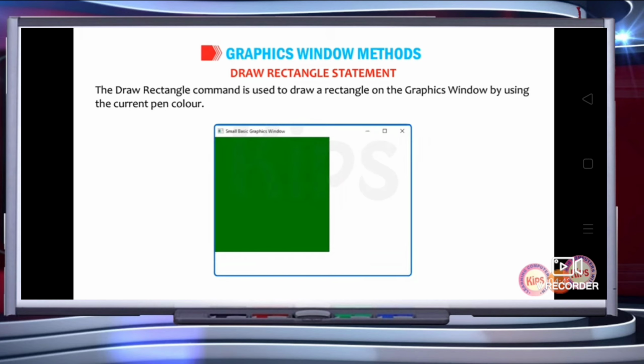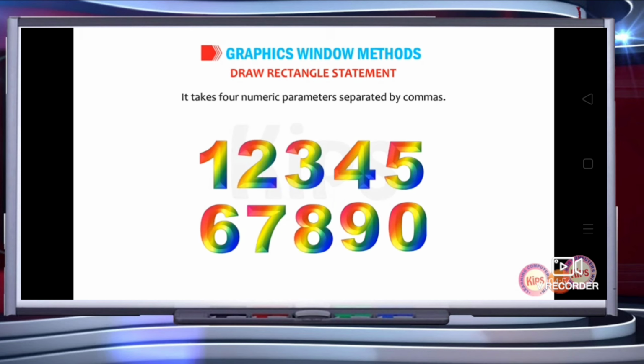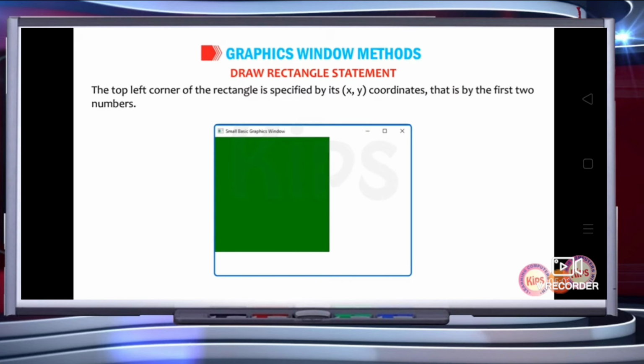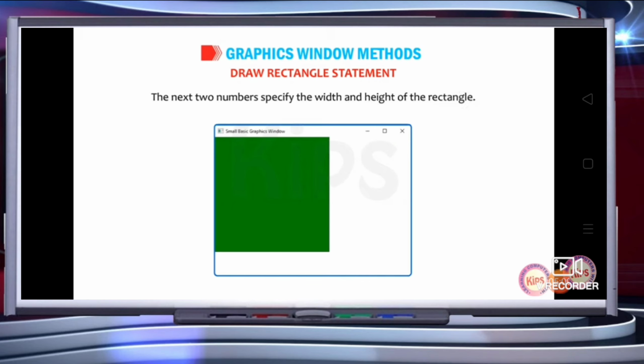Now next is the DrawRectangle statement. The DrawRectangle command is used to draw a rectangle on the graphics window by using the current pen color. The DrawRectangle statement has four numeric parameters separated by commas. The top left corner of the rectangle is specified by its x, y coordinates, that is, by the first two numbers. The next two numbers specify the width and height of the rectangle. Syntax: DrawRectangle(x, y, width, height).